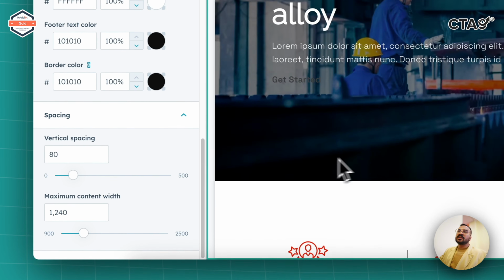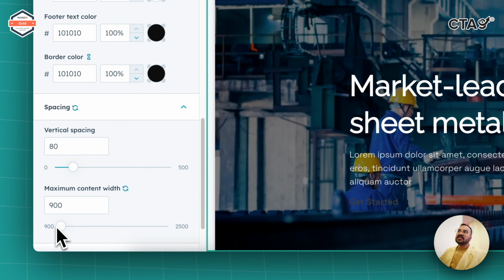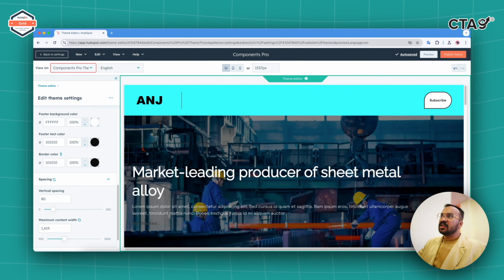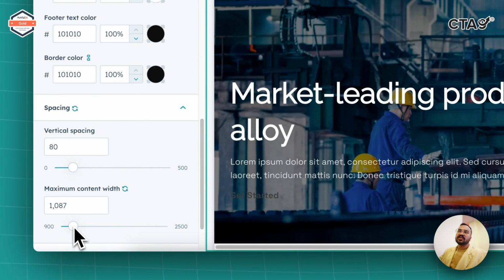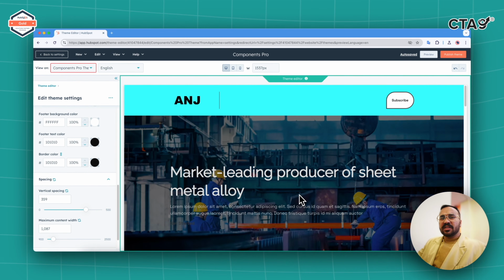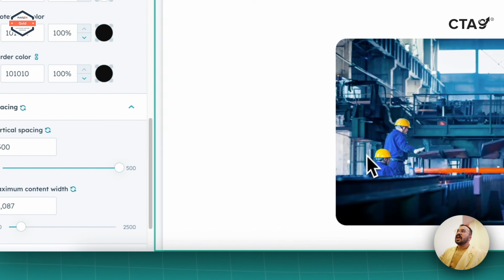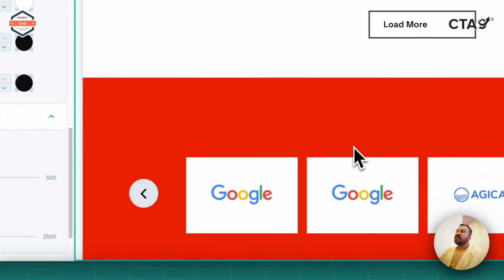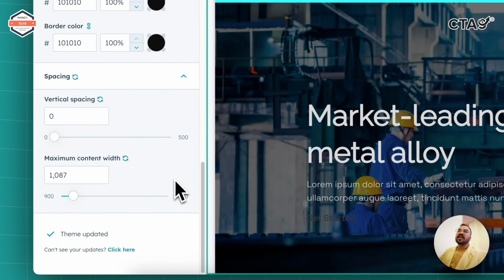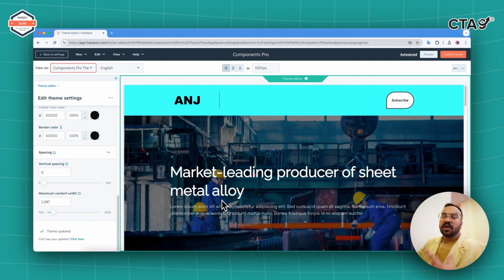Apart from all of this, there's also the option to change spacing. For example, I can choose the maximum content width. Maybe I want it to be 900 pixels. Maybe I want the content width to be higher, maybe like 1419 pixels. So you can see that this is the container in which my content is being shown. Maybe if I choose 1000 pixels, I get a good looking sort of layout. And in the vertical spacing options, I can also play around with the vertical spacing, and I can also reduce this to 0 if I want to do that. So all of these options make sure that you are able to edit your theme to your final liking, and you can get the sort of design that you want on your website.